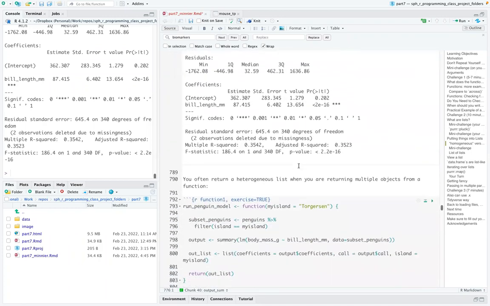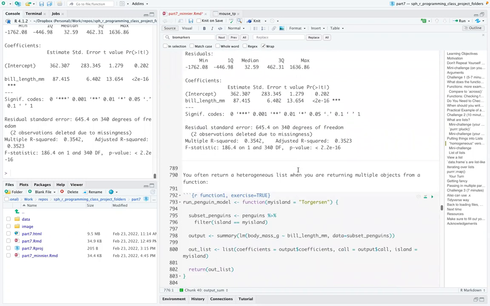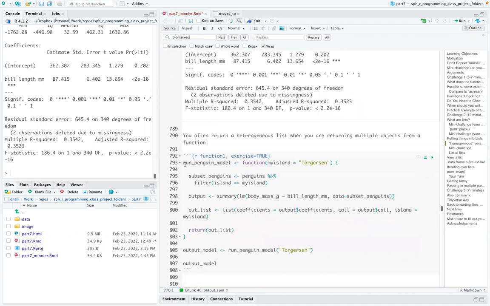So for example, a function that we might write that returns a heterogeneous list would be an example here. This is kind of a contrived example because we're doing essentially the same thing as running a linear model, but in this case, it's a function that is that linear model, the same one we did just above, but on a subset of the penguins. So the argument is my island. So you would pick one of the islands that's in the data set, filter the data to only have penguins from that island, that same model, get the summary out.